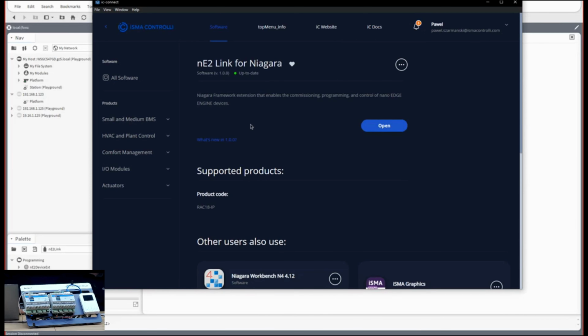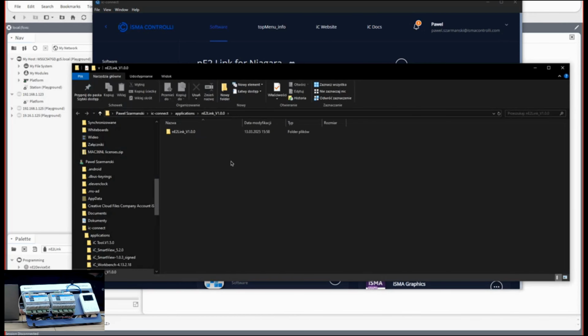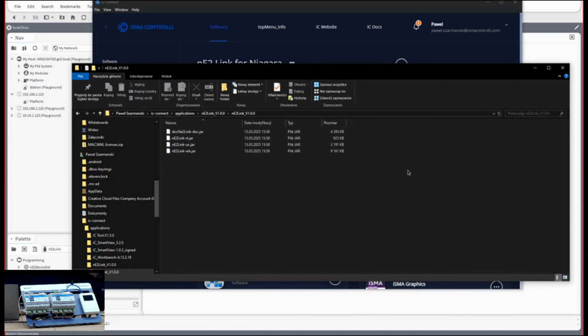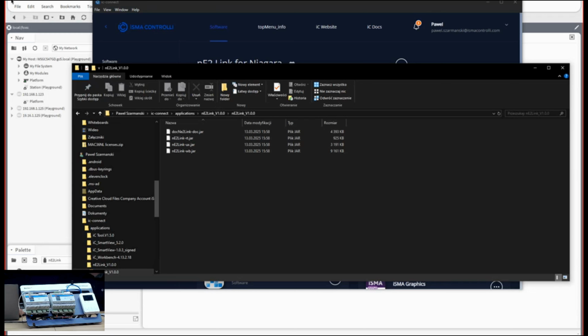So once you download the AnyTool for Niagara in our IC Tool, you can easily open it using the Open button. Once it's opened, it will direct you to the folder that contains the necessary jar files you need to drop to your Niagara instance. Just to remind you, version 4.11 and up is supported. I'm going to showcase the demo on version number 4.14 in our IC Workbench.